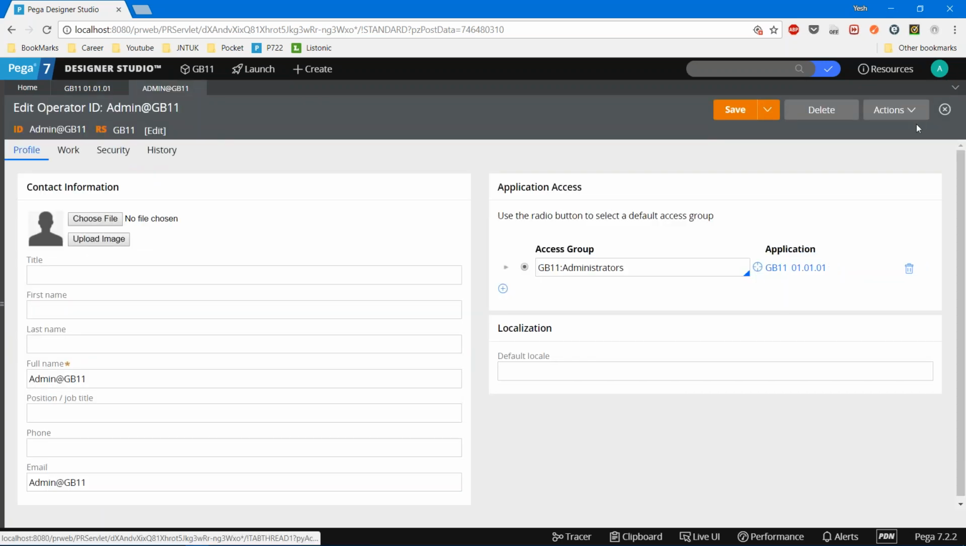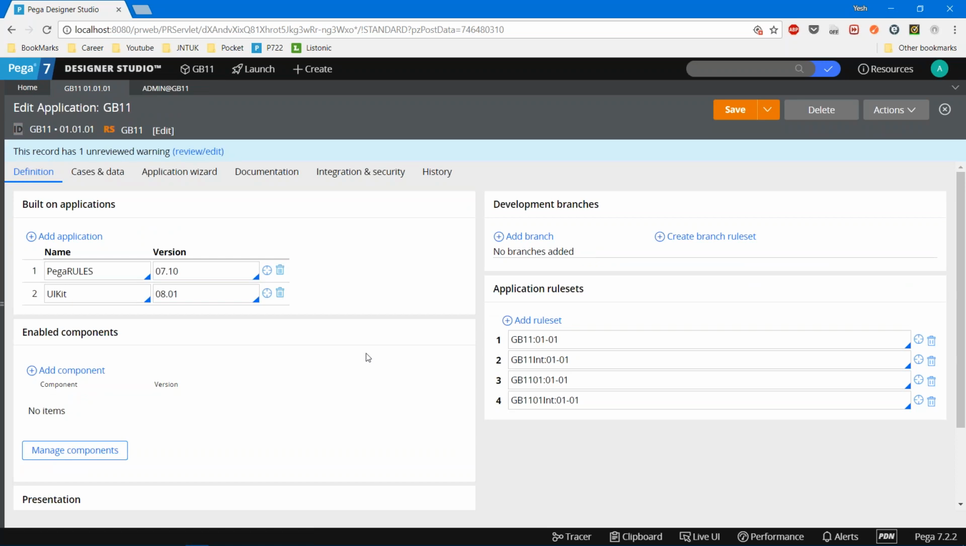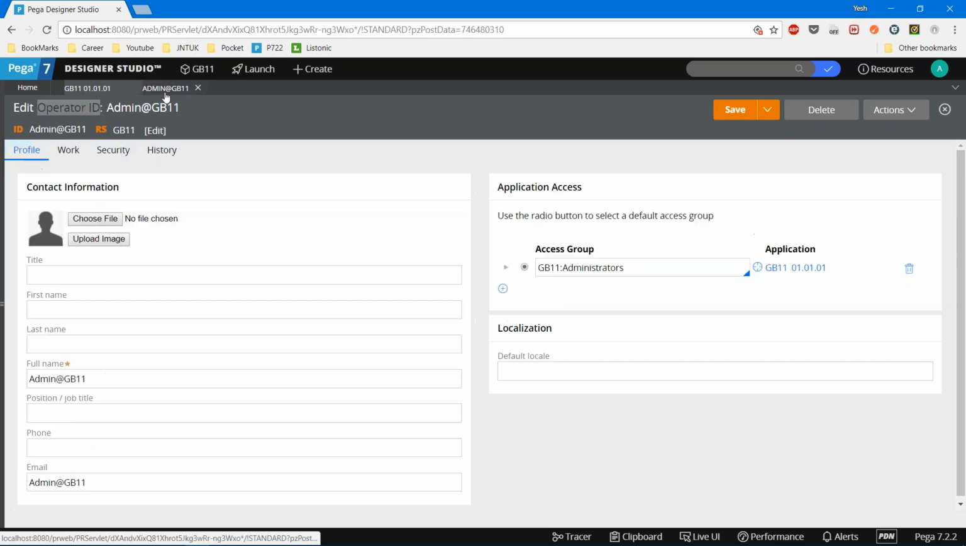First you have to confirm which type of rule you are seeing. You are seeing an operator ID. How can you confirm it? In the heading, before the semicolon, whatever is there is your operator ID. It says that we are seeing an operator ID. So now this GB11010101 is our application, and this admin@GB11 is our operator ID.